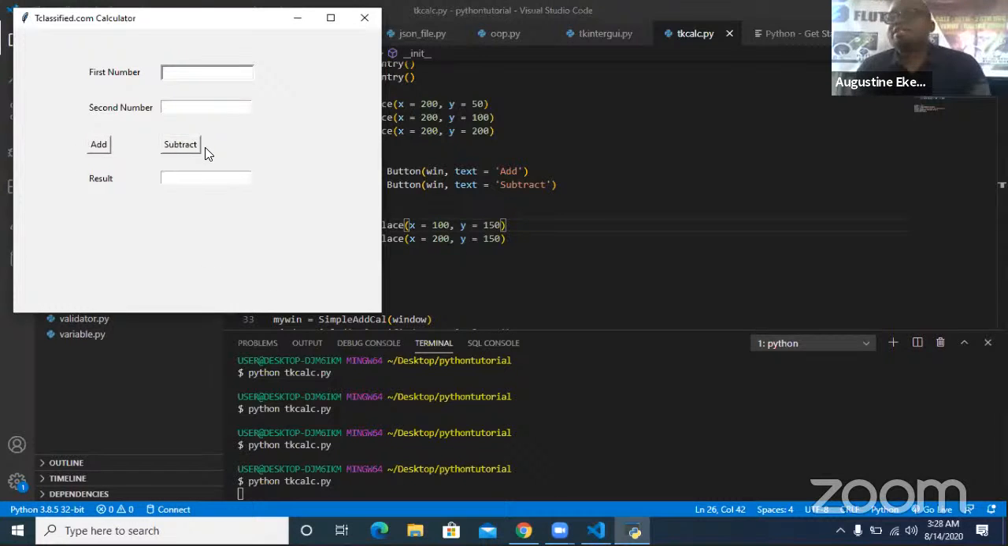So can you see the add and subtract button? Is it showing for everybody? Okay. So we now have our add and subtract button.